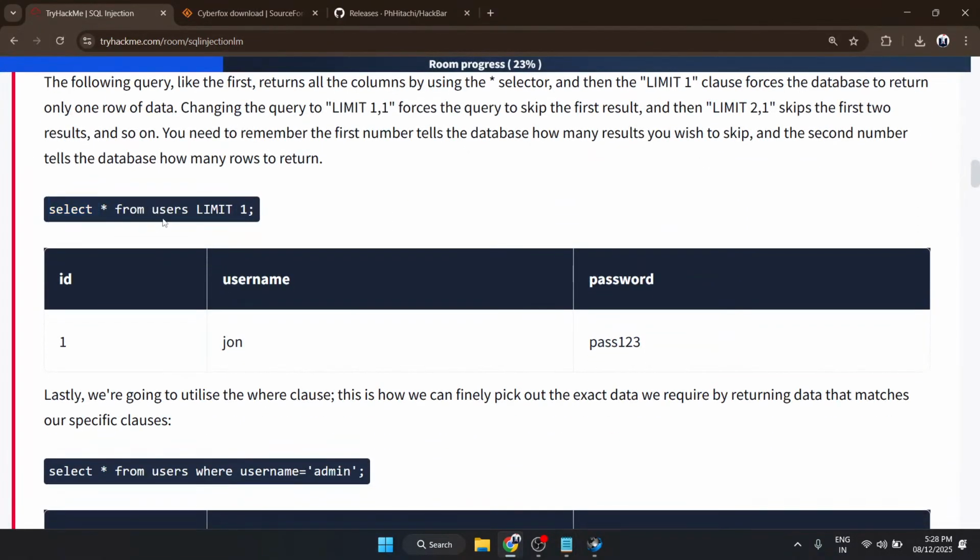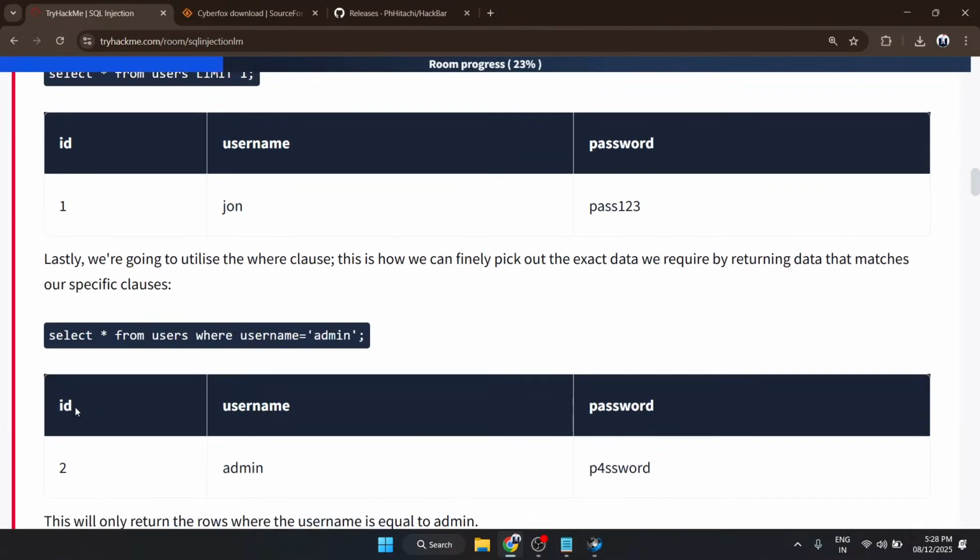Next, select all from users limit one. Limit one will limit the data to only one row. It has limited the data to only one row. If I would have put two, it would have shown me two rows. If I would have put three over here, it would show me three rows.